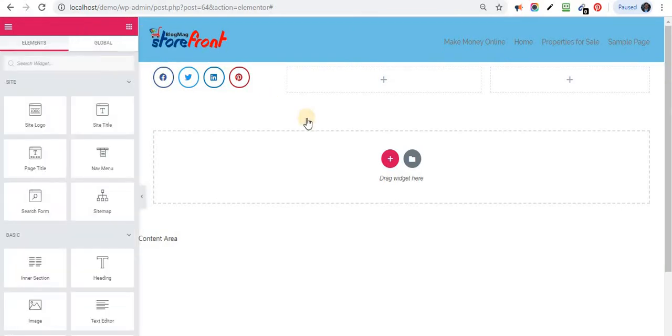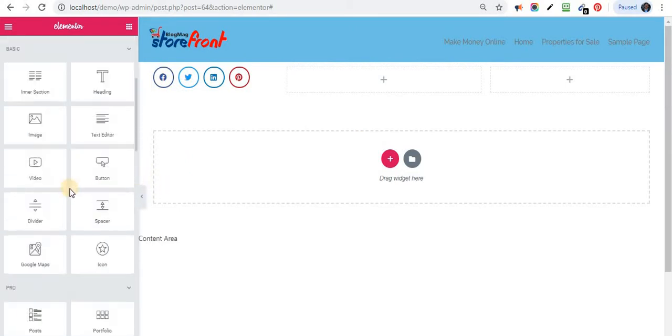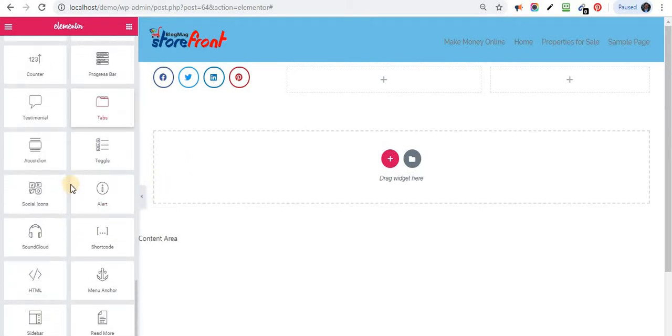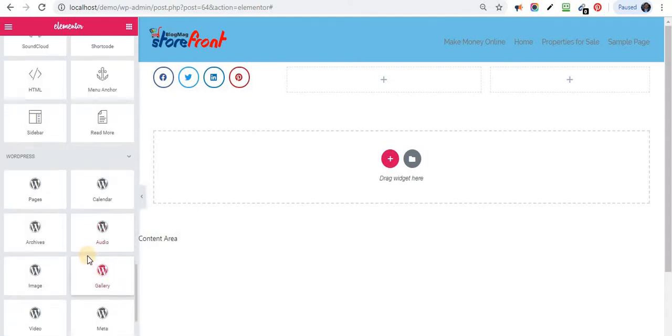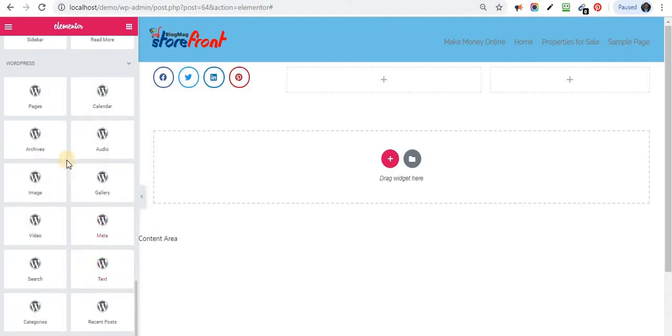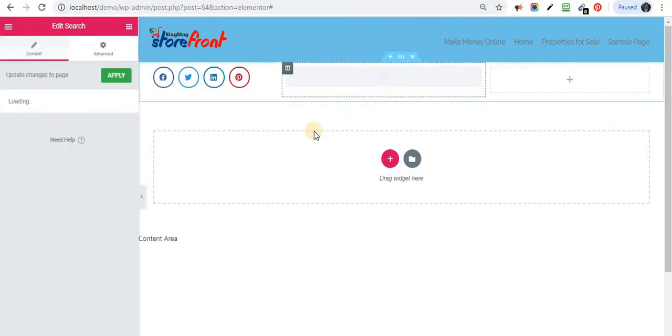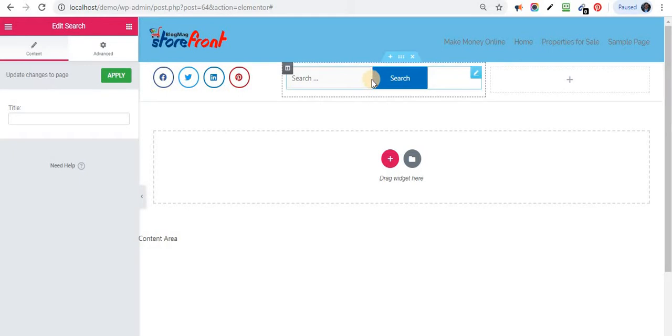Now here I would like to add maybe a search box. So let's see, search box. Let's find a search box here. Where is WordPress? Can I see? Yeah, WordPress. These are WordPress elements. This is the search box. So I'll place search box here. Nice. Now this will give you your site search box.